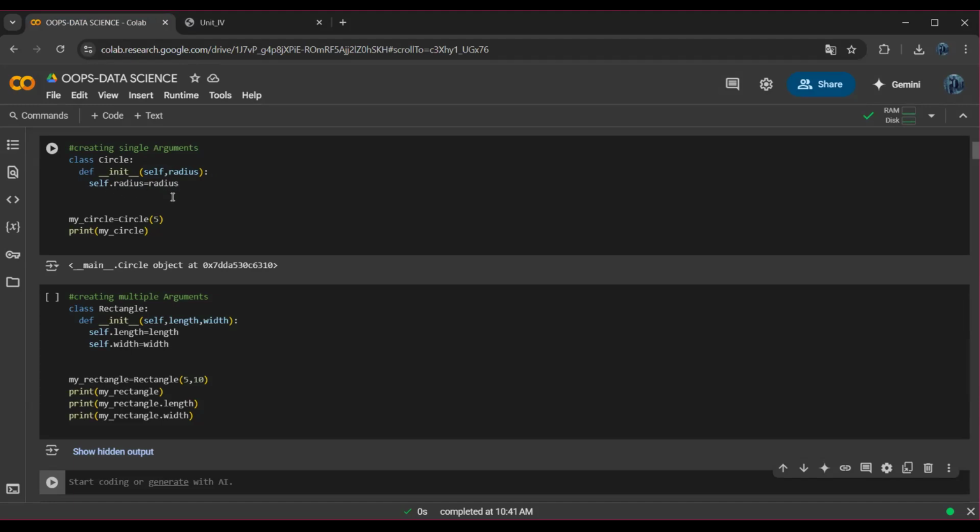After creating the instance, I am creating an object. My circle is the object name, and we have to mention the object's class name. What is the class name? Circle, with the value pi. After that, I am printing my circle. Whenever you print the circle, it will create an object, and it shows the circle object at this address.